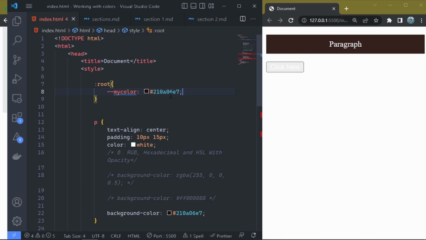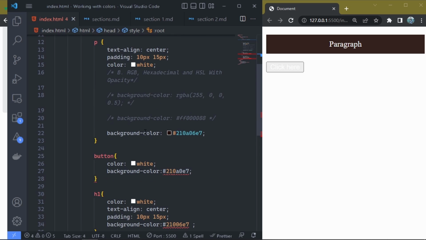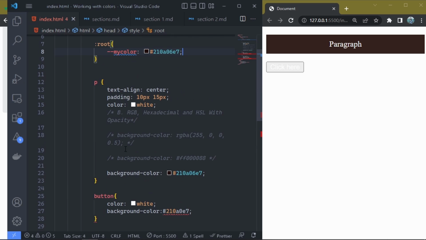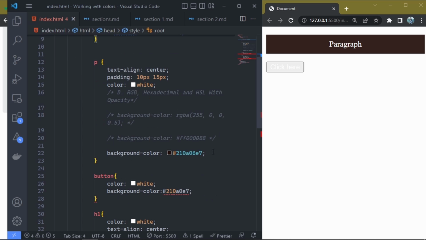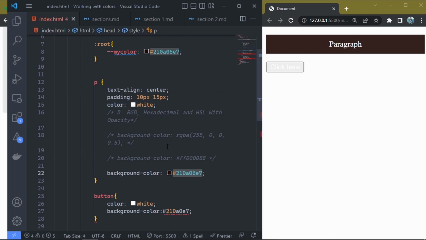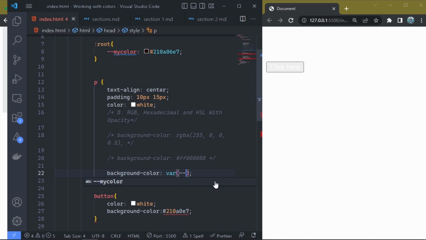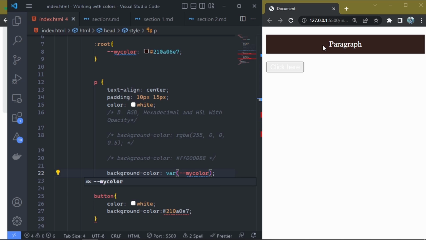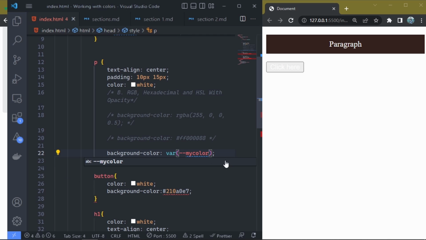So we have this color, my color, and we want to use this color in all these different places: the button, the heading and the paragraph. What you do is you just use the variable. In this case, you see that the variable is my color, so you are just going to use the keyword var, and inside var you put double dash and the name of the color, my color. So you see that this paragraph gets that background color. You do the same thing for the button.